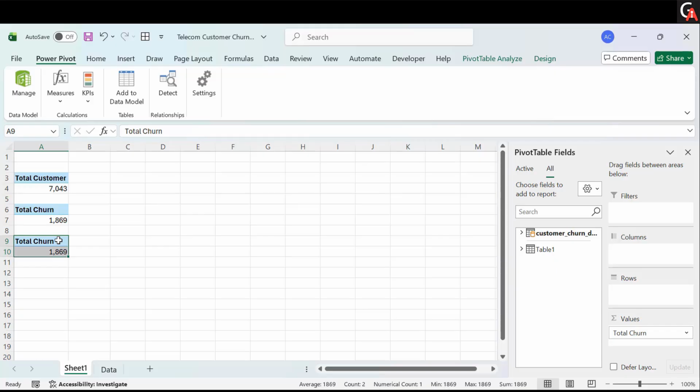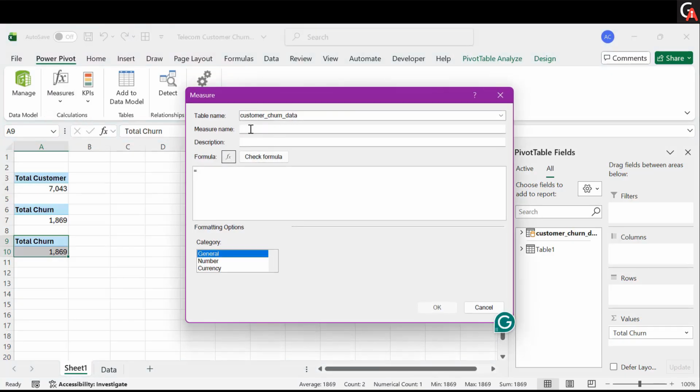How can you calculate the churn rate? For that you have to write another calculation. Again, I'm going to go to Measures, New Measure. What should be the name of the measure? I'm going to type it as Churn Rate. Here you have to type down the formula for the same.